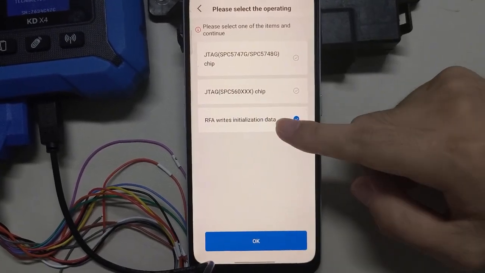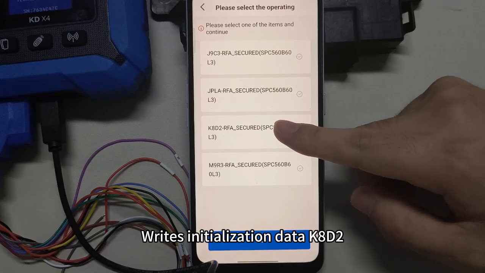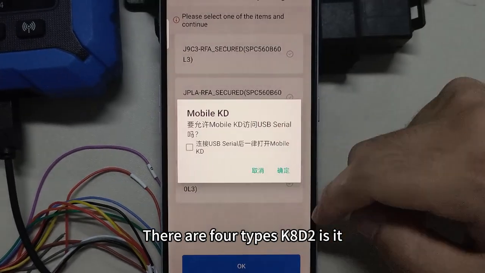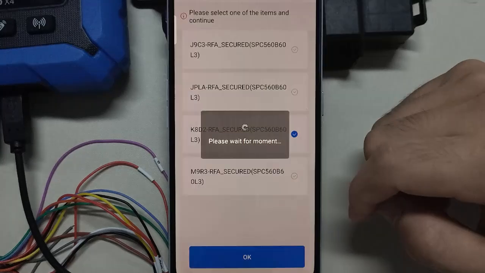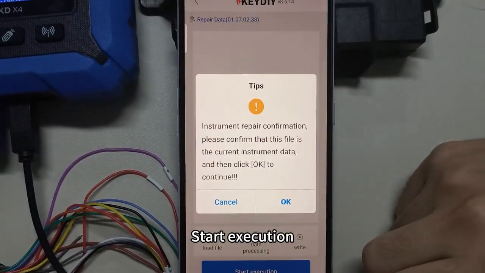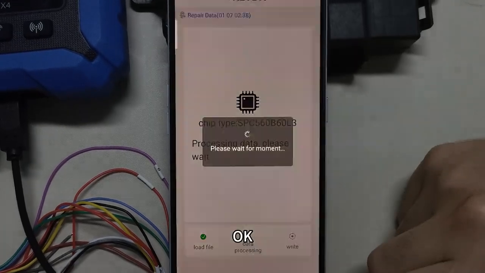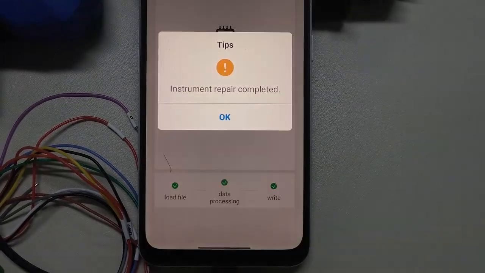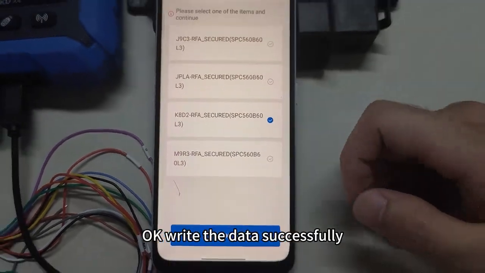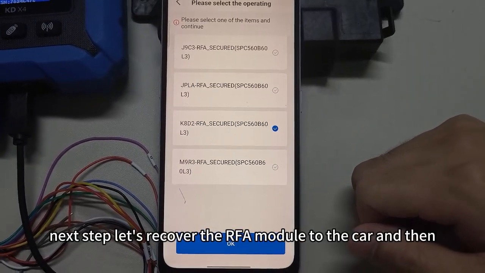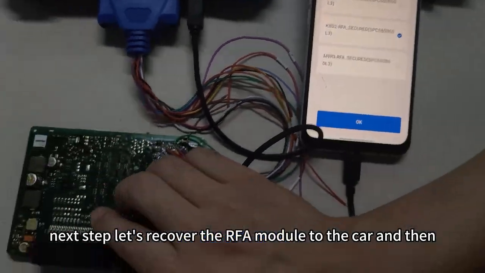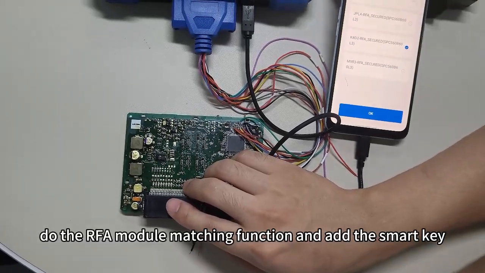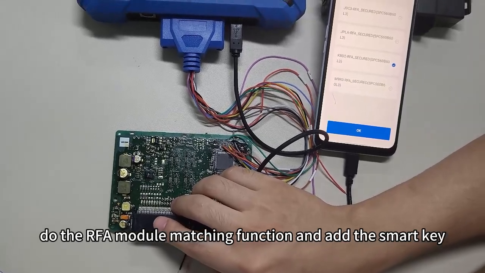Write initialization data KD-2. There are 4 tabs. KD-2 is it. Start execution. Okay, read the data successfully. Next step, let's recover the IFA module to the car and then do the IFA module matching function and add the smart key.